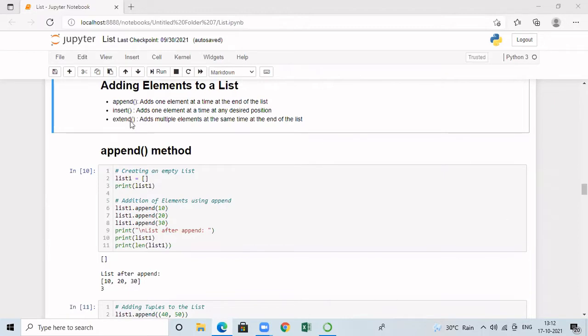First, we will consider how to add elements to a list. In order to add elements to a list, we have three different methods. The first method is append, second is insert, and third one is extend. In case of the append method, we can add only one element at a time, and that element can be added only to the end of the list.